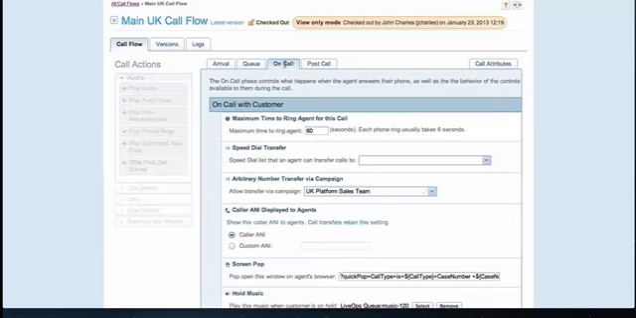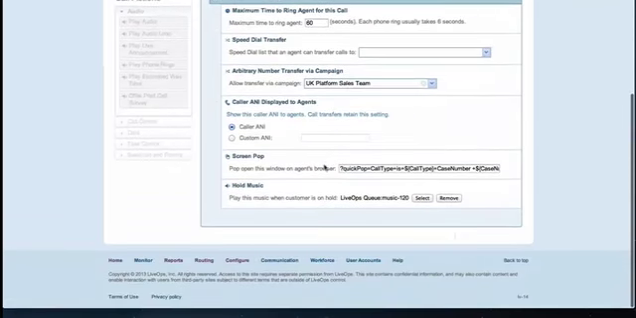Then we will also offer the estimated wait time, and we're going to loop this until the call hits an agent. When we're on the call, we're going to allow 60 seconds for the maximum time to ring an agent. If you wanted to have a speed dial transfer set up, you could, and we're going to transfer via the campaign set up for UK platform sales team. There could be a CLI displayed to the agents if you wanted to. Now, in the US, it's referred to as an ANI.